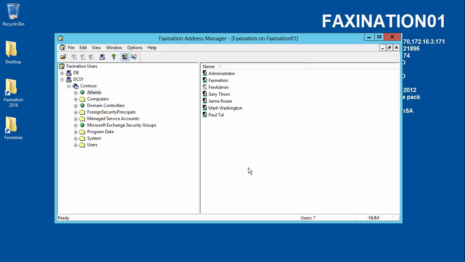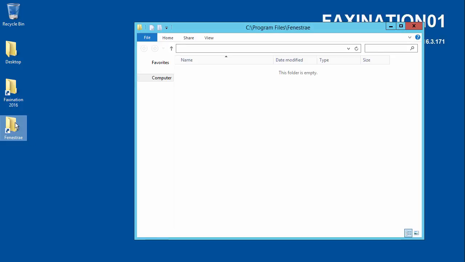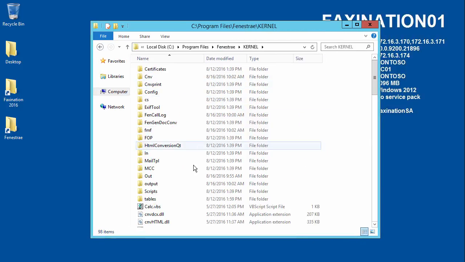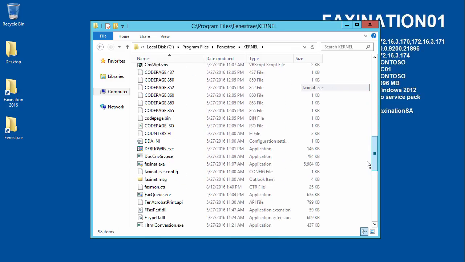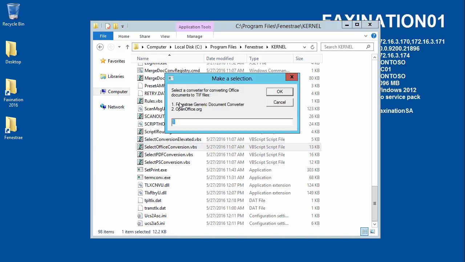I'm going to look at document conversion, which we haven't discussed yet, outbound document conversion. So we're going to open up the Fenestre folder under kernel, and we have some VB scripts down here. Specifically select Office conversion, select PDF conversion, and select PostScript conversion. Now, beginning with Windows Server 2012, you can't run these scripts directly. This is what it looks like.